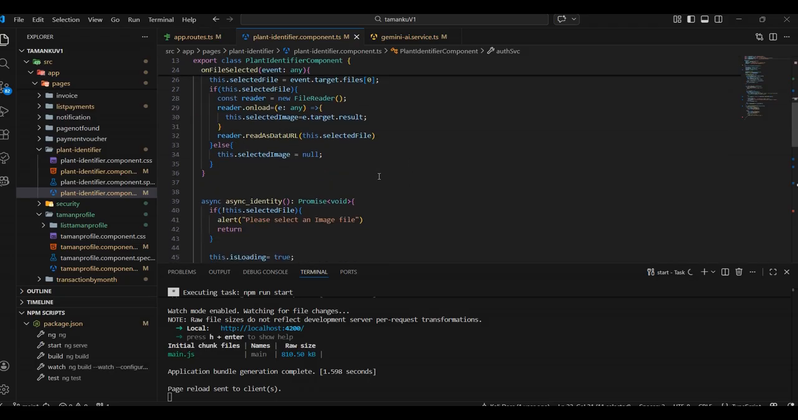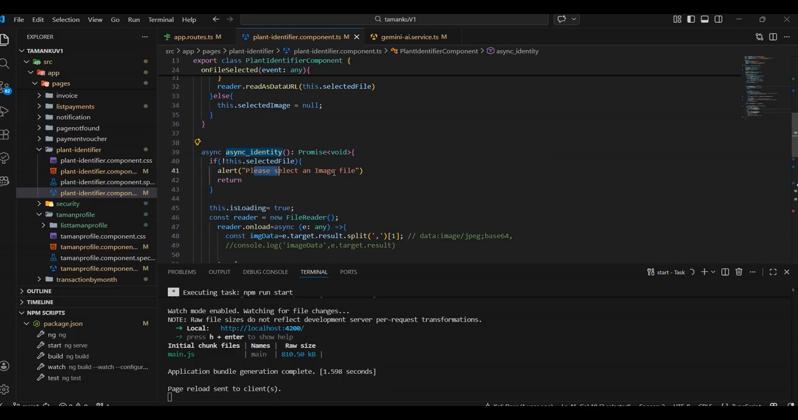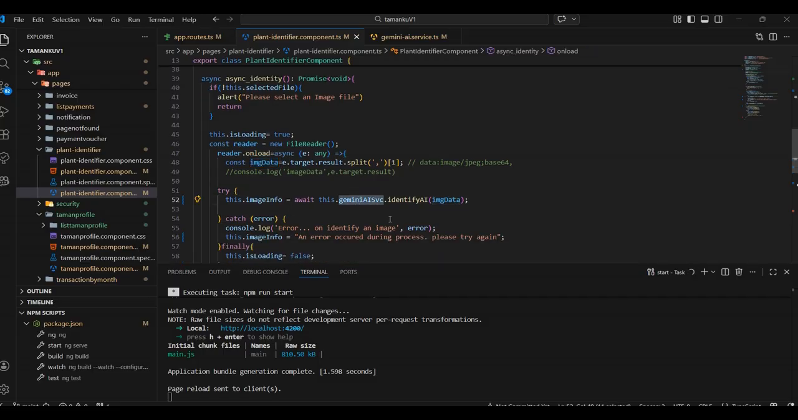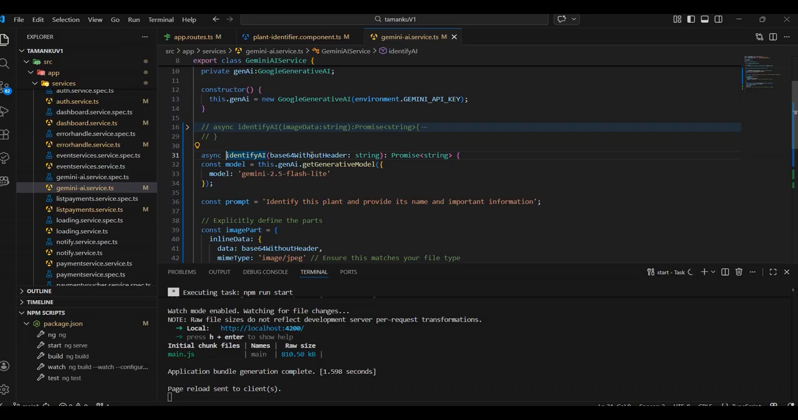From here, first we select the image, then read the file. Once you read the file, we convert it to base64. By default, it comes with this prefix, so we split it to get just the image data. Then we pass it into the service. Under the service, we call this method, and here is the main ID of Gemini.